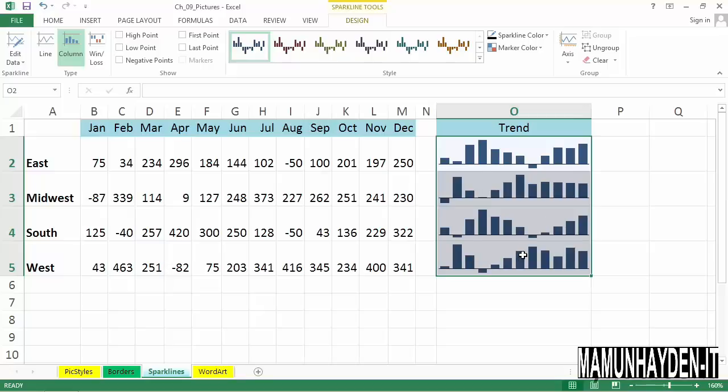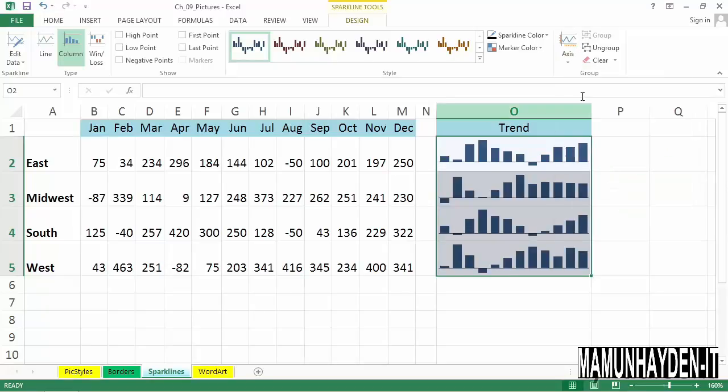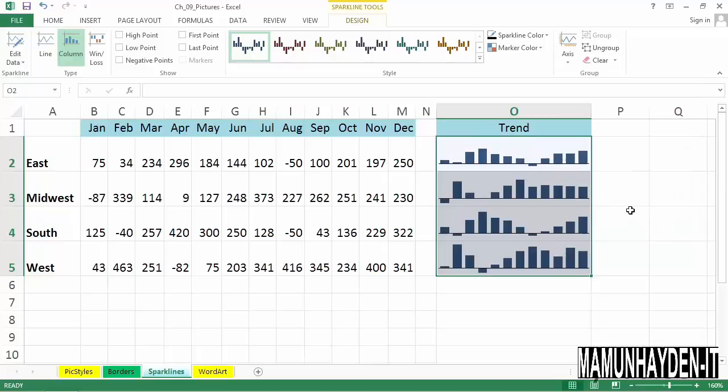So if you are using these to avoid that problem, you want to go to the Axis option here and choose Same for all sparklines for the vertical axis minimum value, and also Same for all sparklines under vertical axis maximum value options. Now there's a relativity about these that makes some sense. So now we can see that April entry for East is of a certain height, and then the February entry for West is substantially larger, and that truly reflects the numbers as we're seeing these. So there are some definite formatting issues that you want to consider here when you're using sparklines.